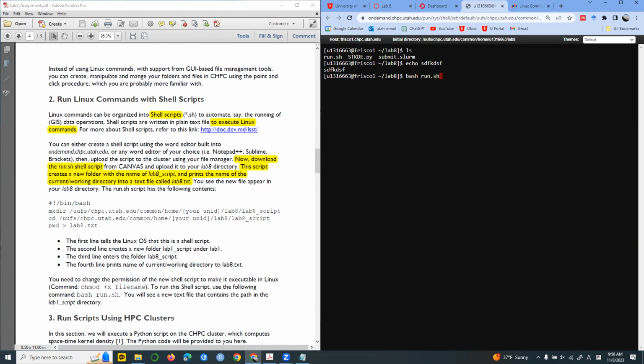Because the run.sh file is inside of the Lab8 folder, you can just run it. You write this command and then hit enter. If there are no errors, then there should be a new lab8.txt file created in the lab8 script folder. Okay. Yeah, this code.